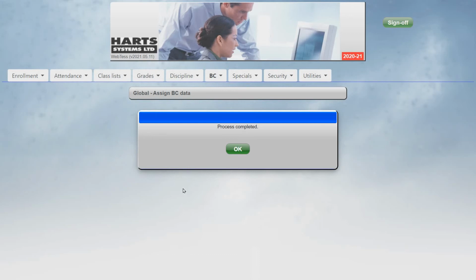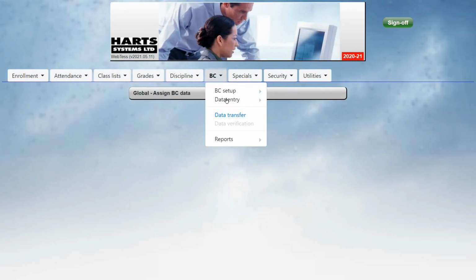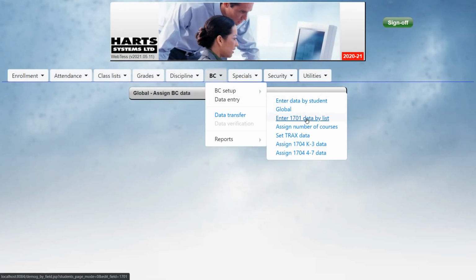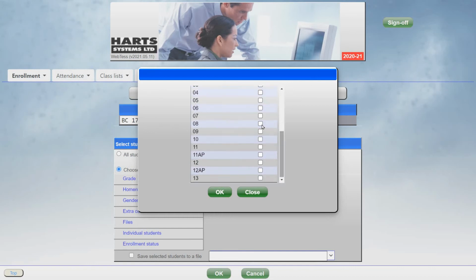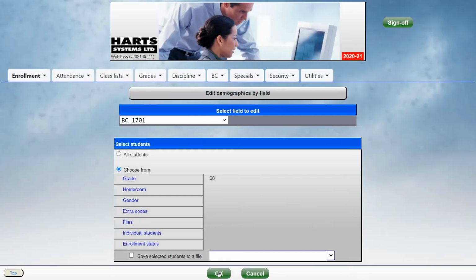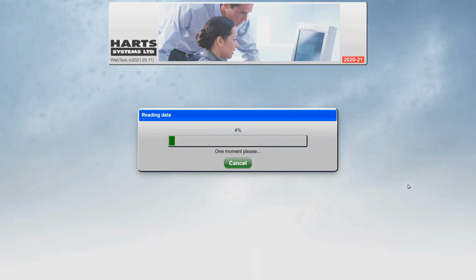We can also enter 1701 data by list. Go to BC, Data Entry, enter 1701 data by list. Select the students that you want to work with. I'm going to use grade 8 again as an example, and click OK. The program will list all the selected students, and I can edit or add any new information.